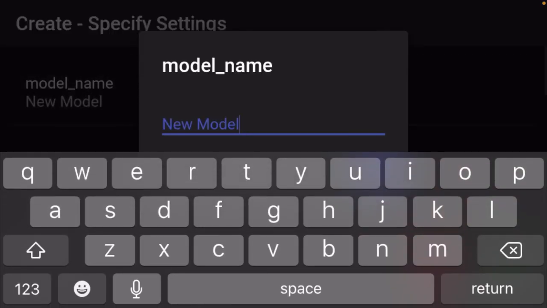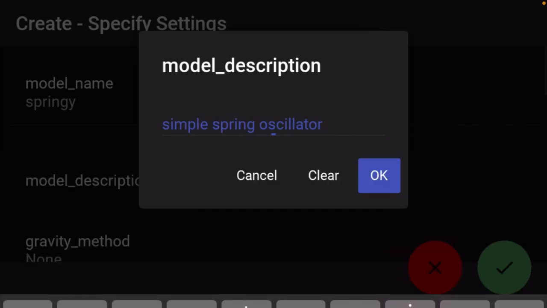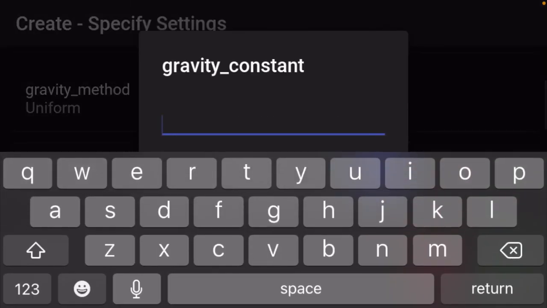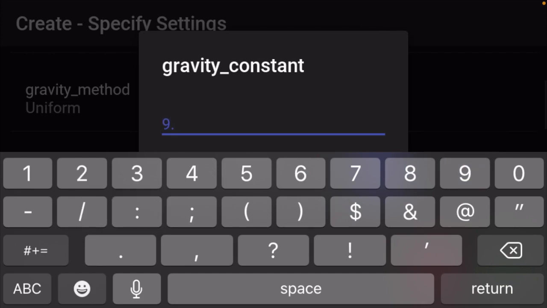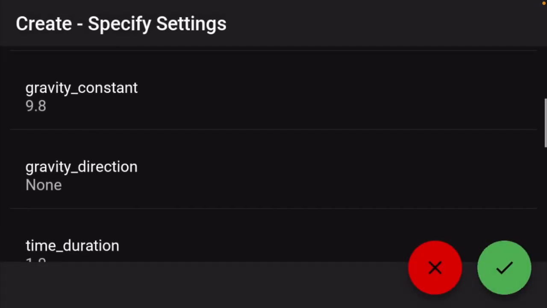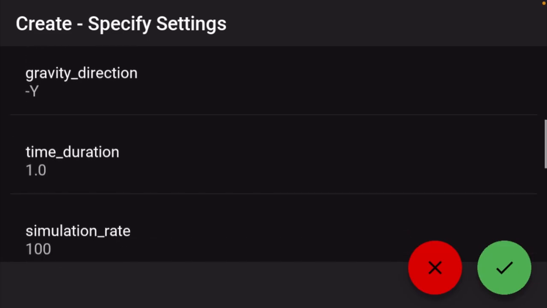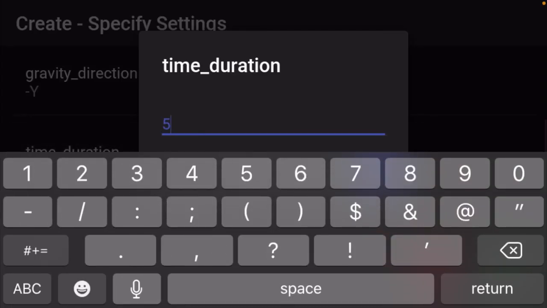All right, so now for sake of demonstrating a little bit more of the new technical interface, I'm going to jump into our classic spring oscillator type of model. We'll call it Springy. And give it the description, simple spring oscillator. Very good. I'm going to give it gravity, put it in a uniform gravity field with a gravity constant of 9.8 in the -y direction. Time duration, we'll make this a bit longer, let's say 5 seconds.